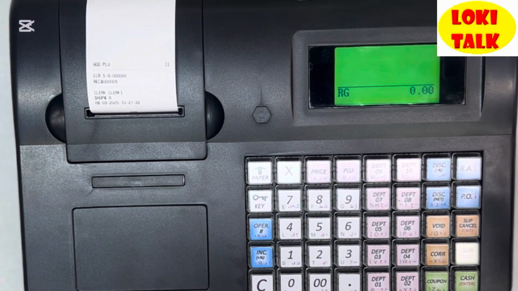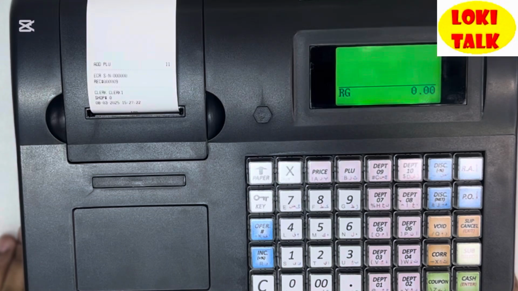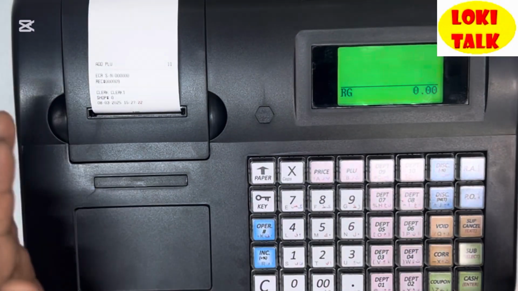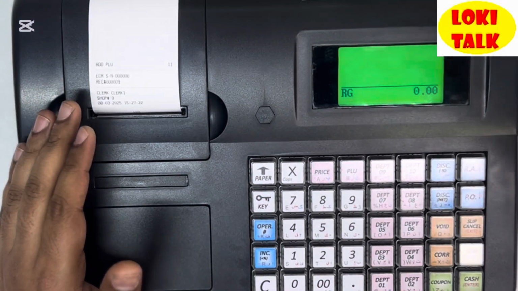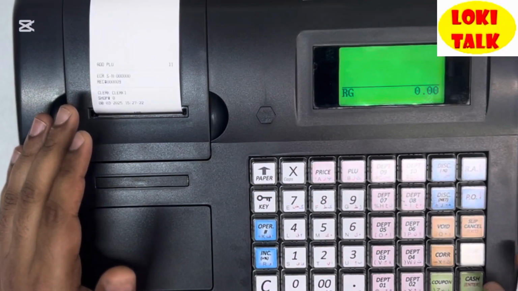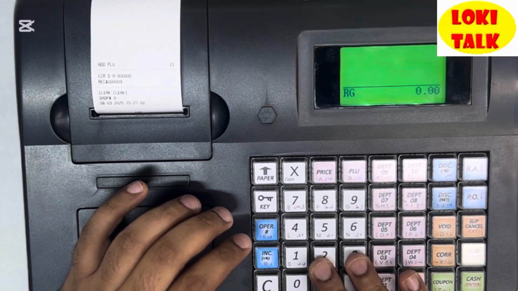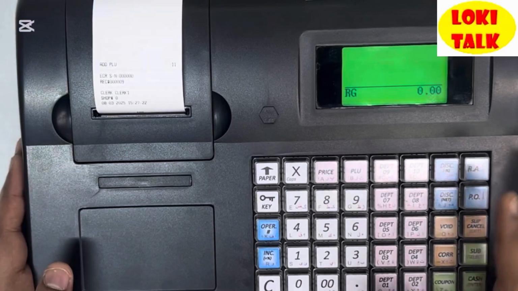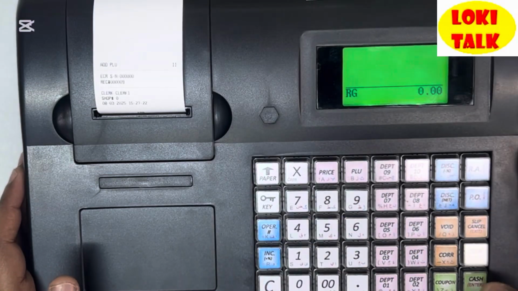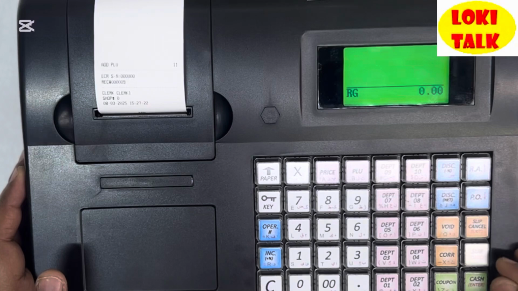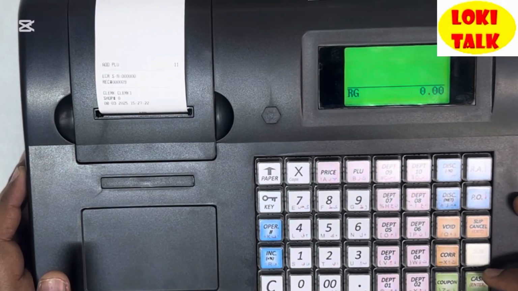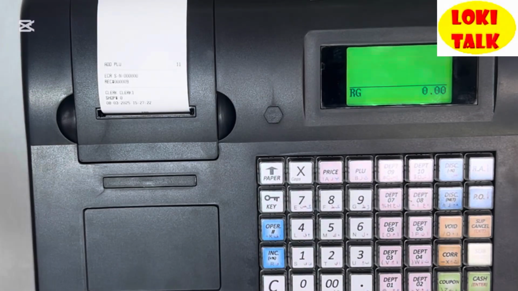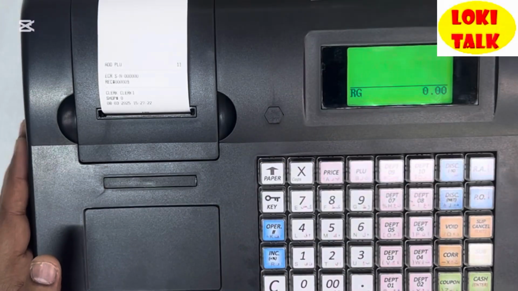Okay, so here you can see in this sales option what all the possible keys you have to connect with the device. First is the amount buttons, like 1, 2, 3, 4, 5, 6, the number buttons. Then you will get a department option, and after that you can see the cash button and subtotal button. Okay, so these are the main keys which you are going to use with this device during the sales option.